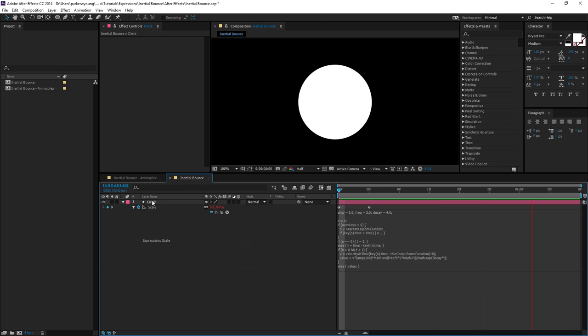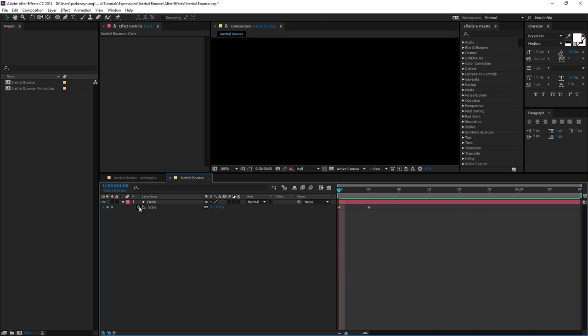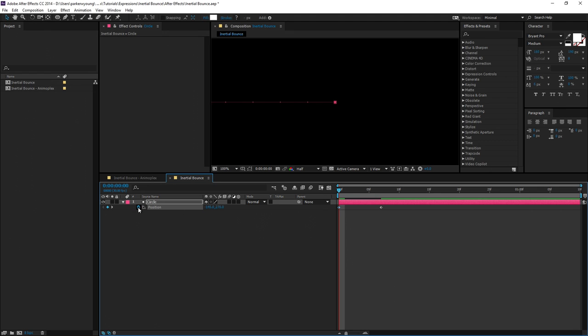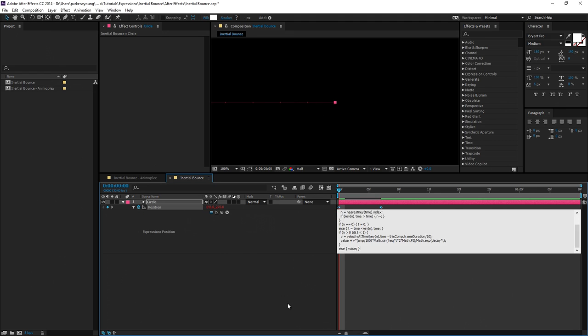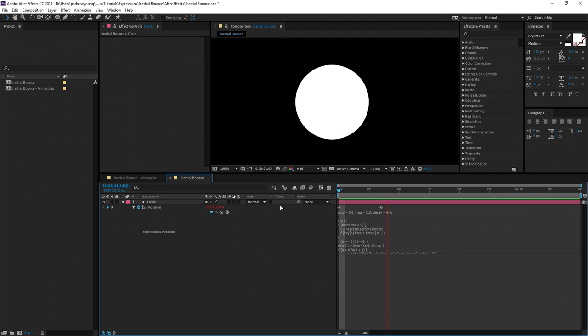Now you can also apply this to position. So if I take this expression off scale and remove the keyframes, open up position, and add a position keyframe here and then take it off screen, and alt click or option click on a Mac and paste the same expression here, it's going to now evaluate the position instead of scale. So you still get that same movement. And that's actually all there is to it.